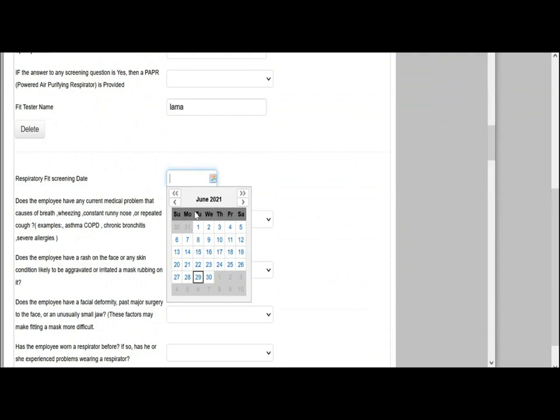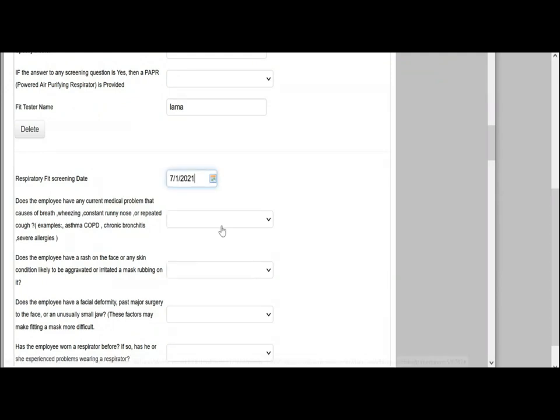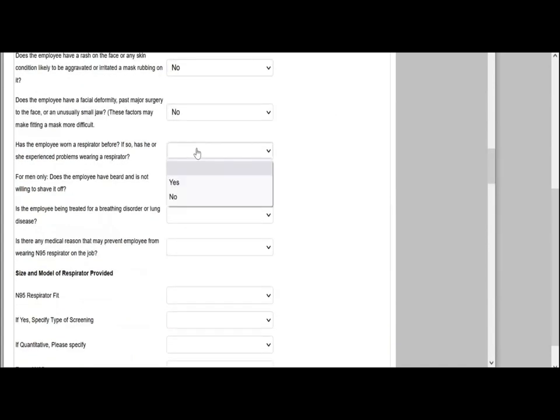So let's say it's 2022, okay? In June 2022. And then the poor guy has now, I don't know, a problem, COPD. So I answer, yes, he has COPD, okay? And the rest is no. Okay, I reach N95 respirator fit. I answer no, because the poor guy needs a PAPR. Okay, if yes, I fill this. No, yes. If quantitative, I fill this. No, type of N95, I don't fill it. I just go here and I say, if the answer to any of the screen question is yes, then a PAPR, I click on PAPR.